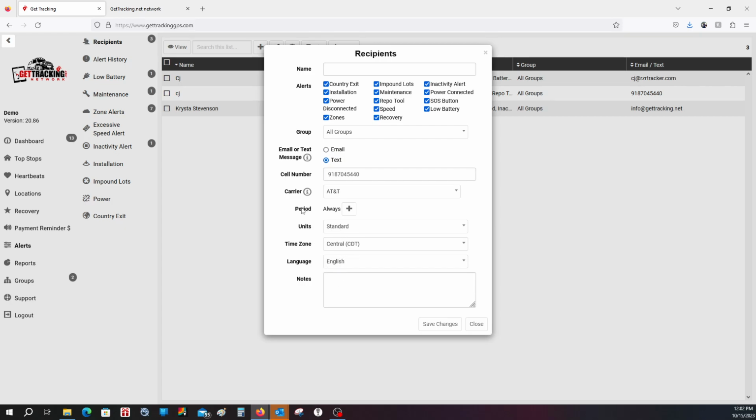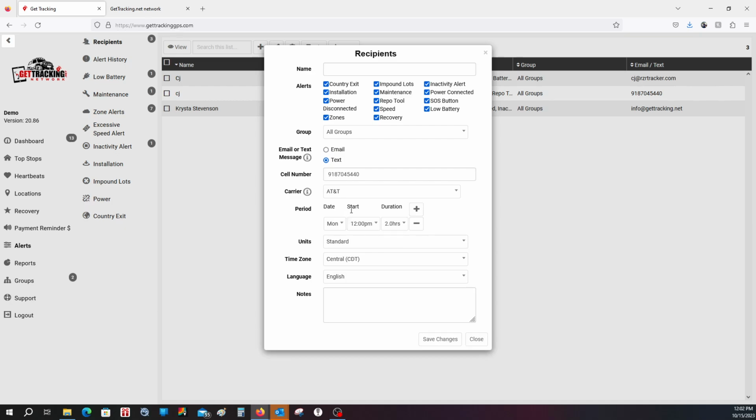If you only wanted to be text messaged between a certain time, you could press this always right here, this little plus sign, and select the time and date that you want to be messaged from starting. So say I only want to be messaged in the middle of the night. I would select weekends, and so I would actually have to put 2 of these here to do all weekdays and weekends. But I would say 10 o'clock p.m. and for the next, say 12 hours, I want to accept getting text messages.